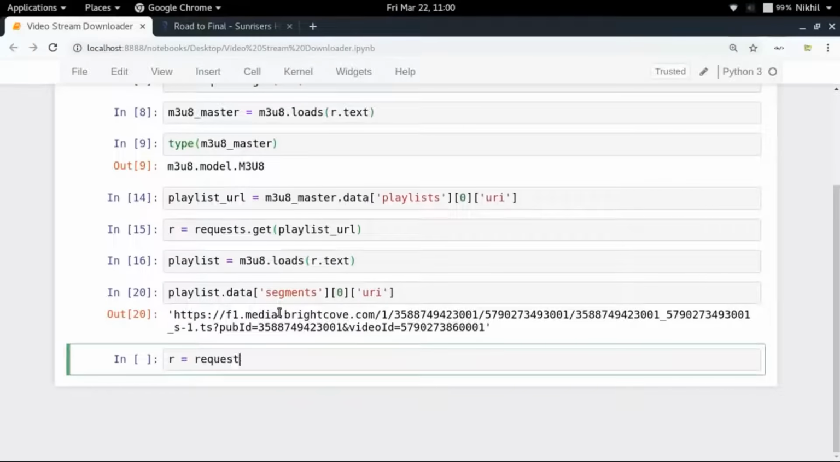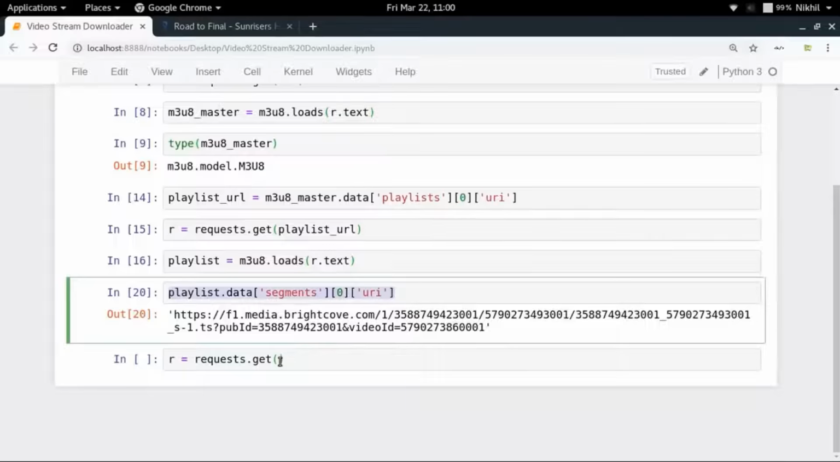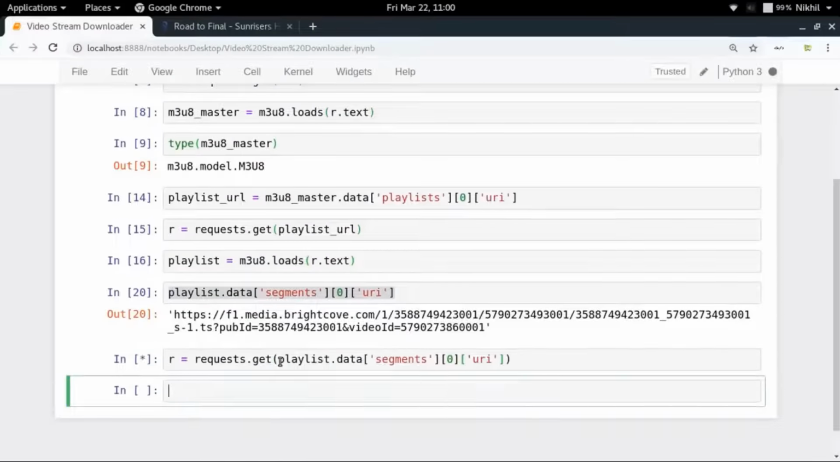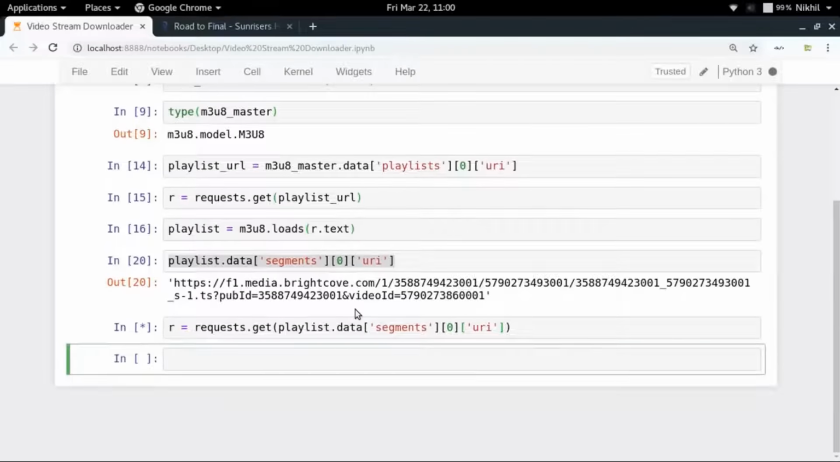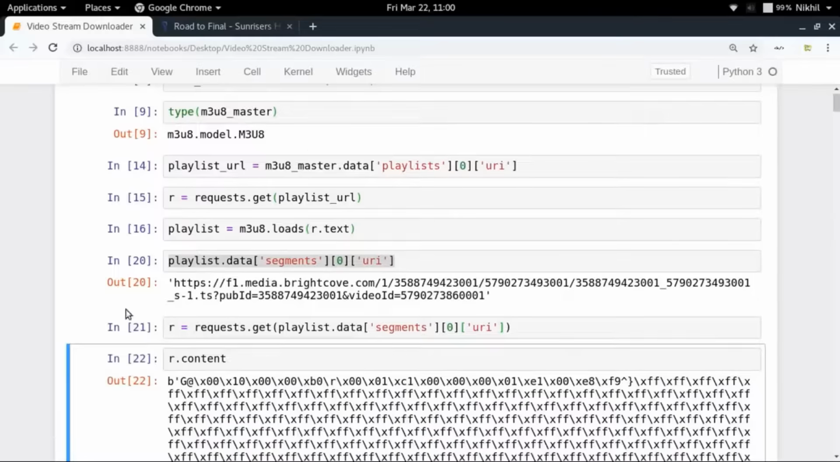r is equal to requests.get, so that we can see what we are actually going to do. Let me copy this particular URI and send a request and see what response we are getting. We have got the response, and if I try to see the response content, I think it's going to be a lot of binary data. Yeah, it seems like it hung up. Yeah, so we have got a lot of binary data which contains the video data of our file.